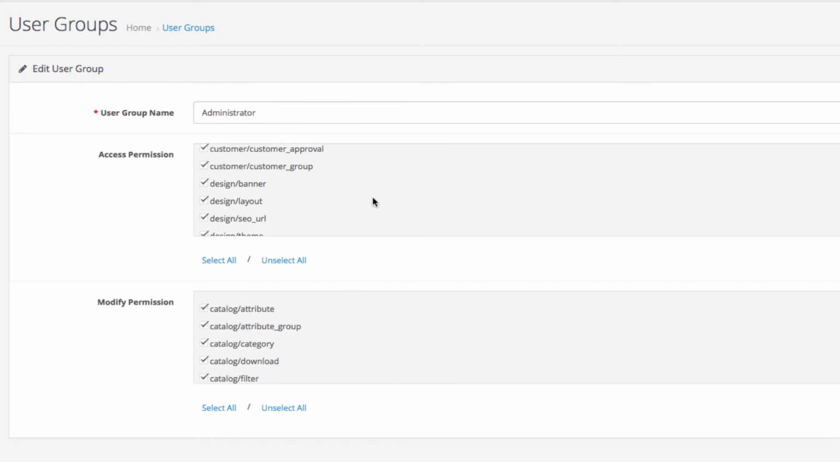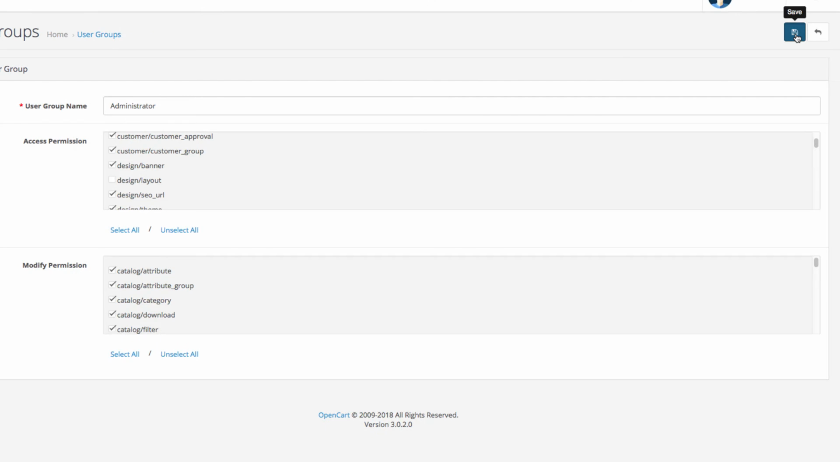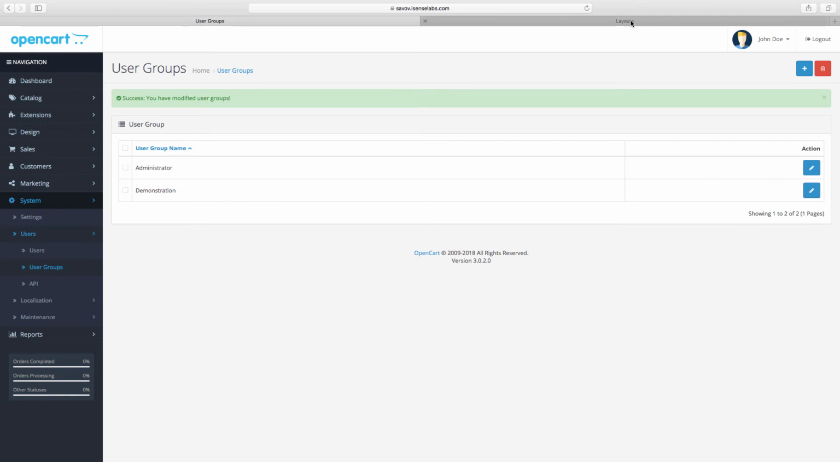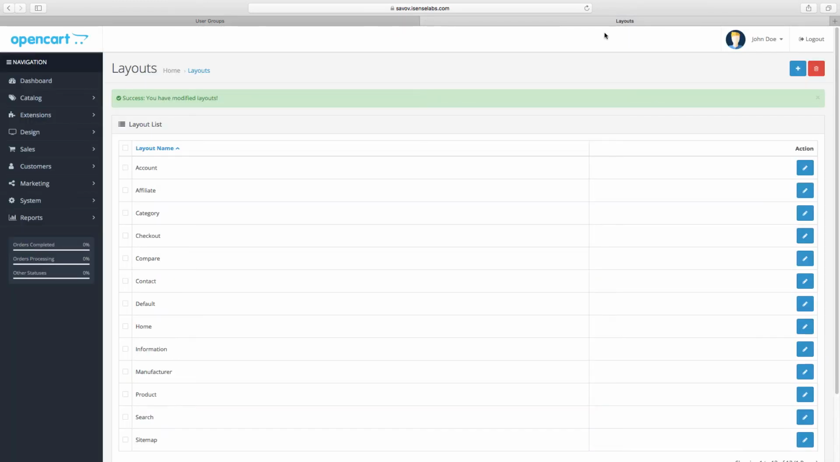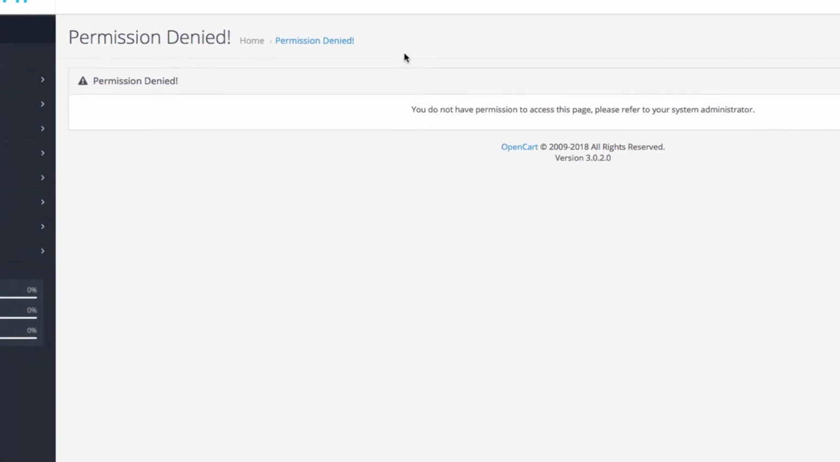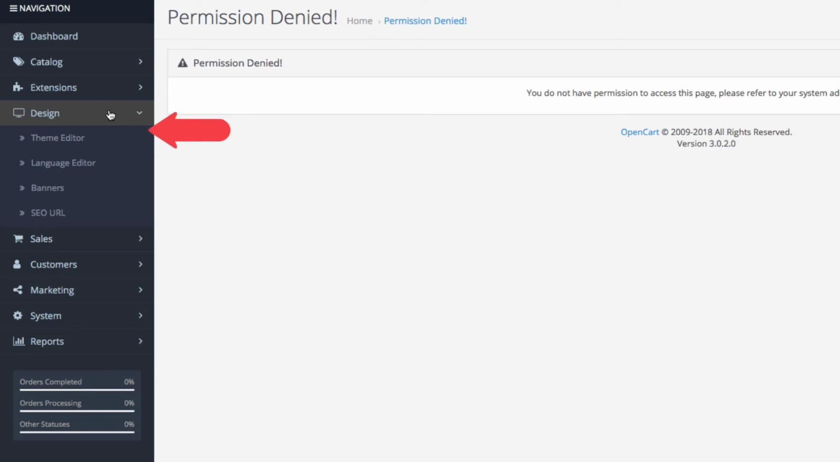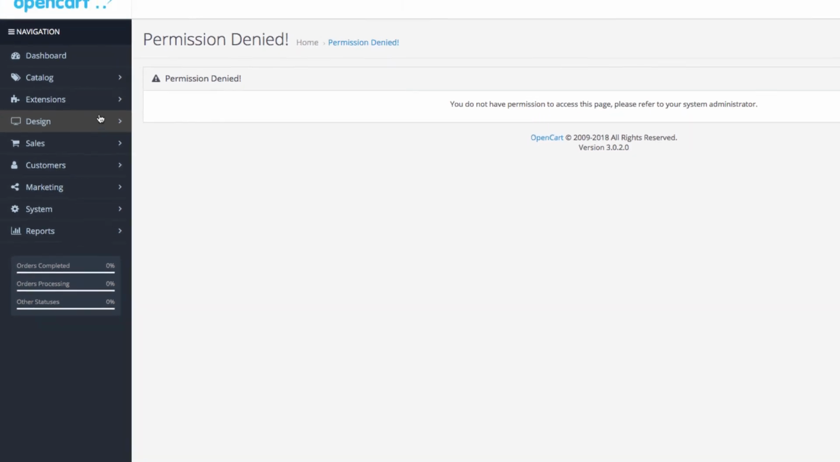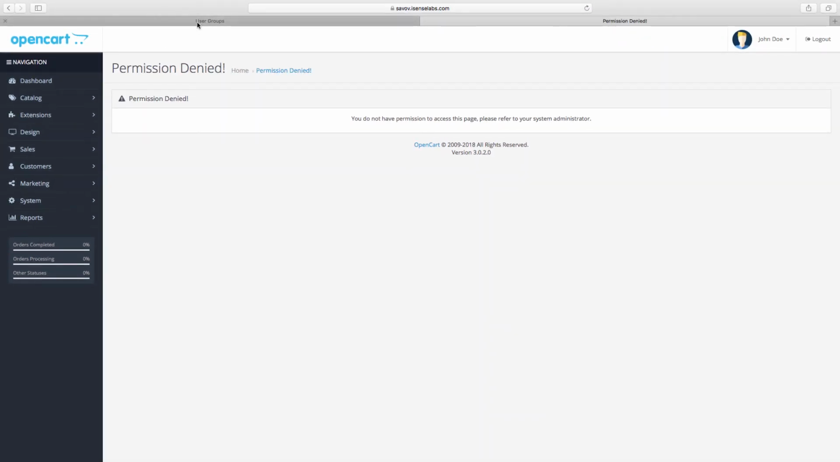Let's show you how things work. We will unselect the design/layout entry from the access permission and then click on Save. Okay, so we have opened the layouts in a separate tab over here, and now we are clicking Refresh. So the page now shows up the permission denied message. If you click the design dropdown, you will also notice that the layouts menu no longer shows up. This means that all the admin menus where you disable permissions will not be visible in your admin panel.